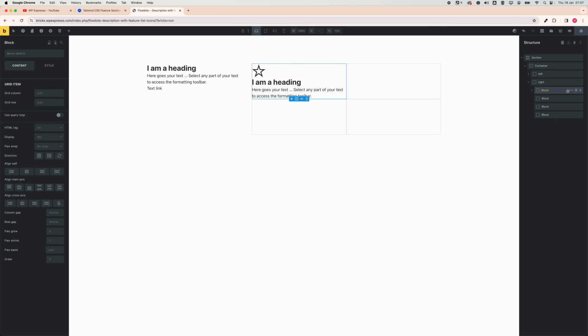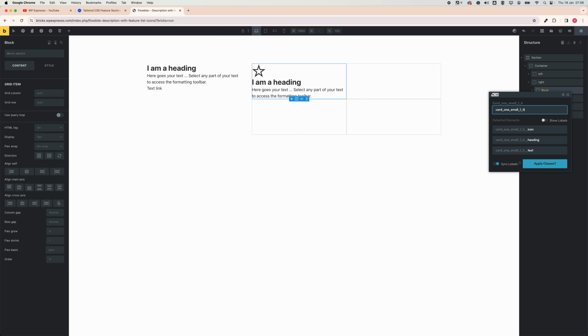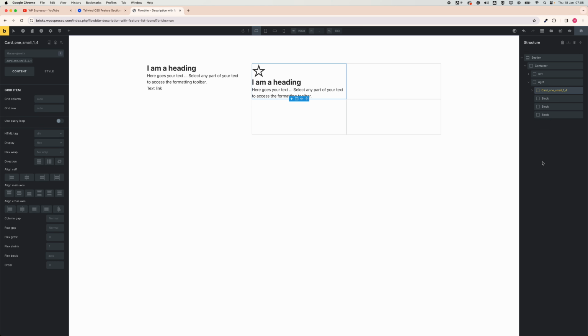With the block selected, go on BEM. AutoBEM will allow you to add the classes to all of the items. So click on it and just give it a name. So I will try to add a unique name. Oops, so underscore, and yeah, I will give it this name here, like that. Okay, apply classes. Perfect. And now all the items have the classes.